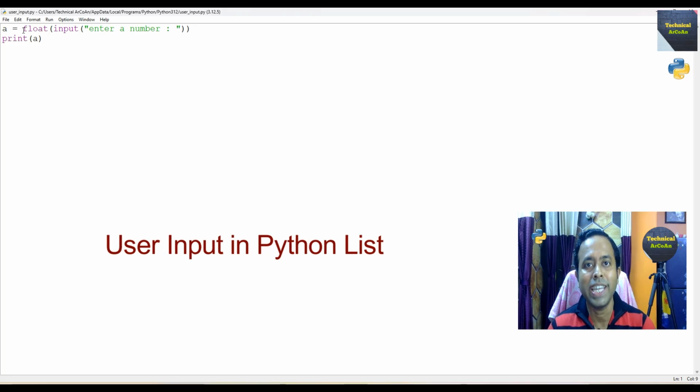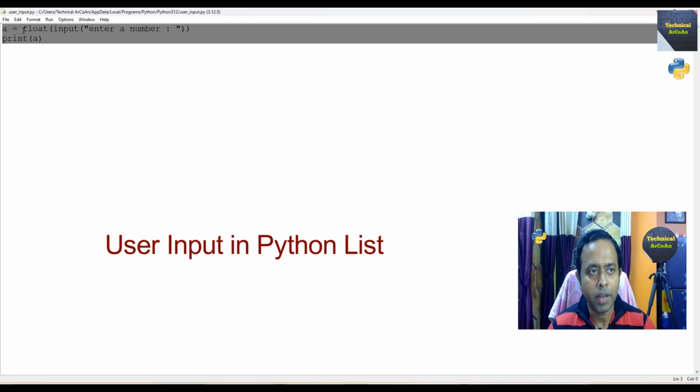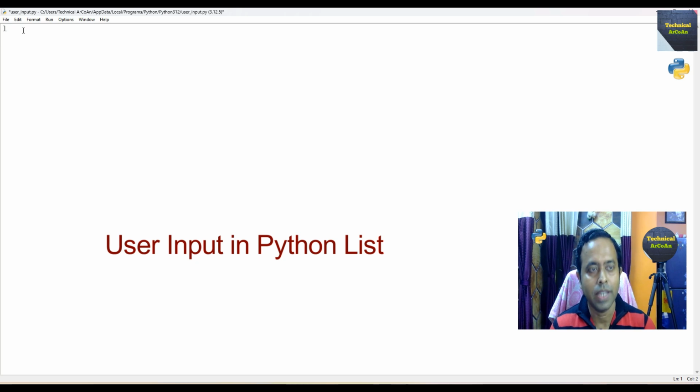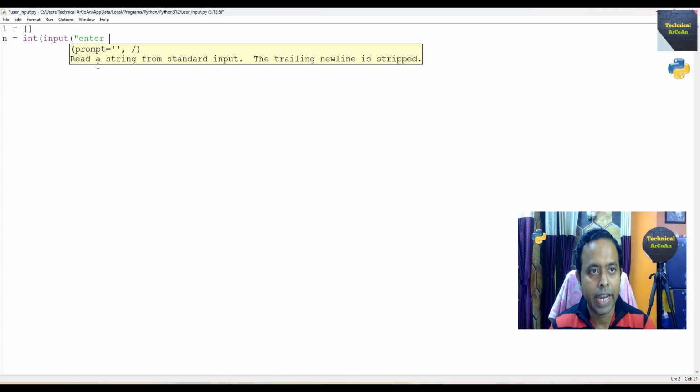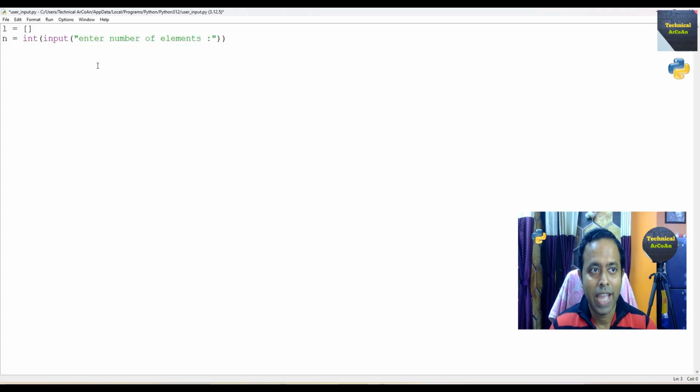Now we take input in a list. How? At first we take a blank list, so just write l equal to square brackets open and close. Then we write n equal to, how many elements we want to input. So write n = int(input("Enter number of elements: ")), and then we use a for loop. Just write for i in range(n), and we take the input for the elements.